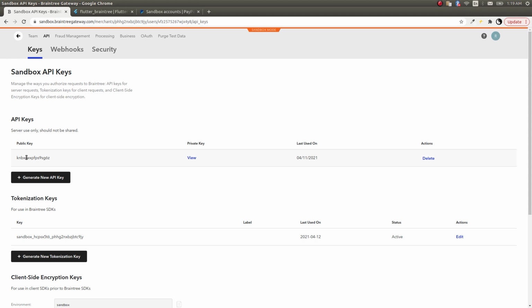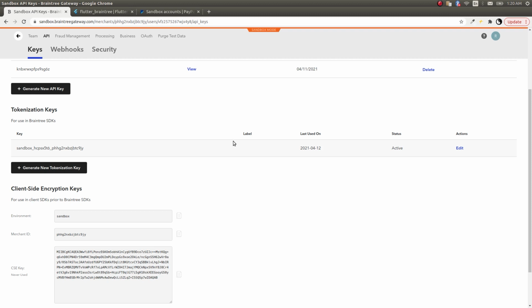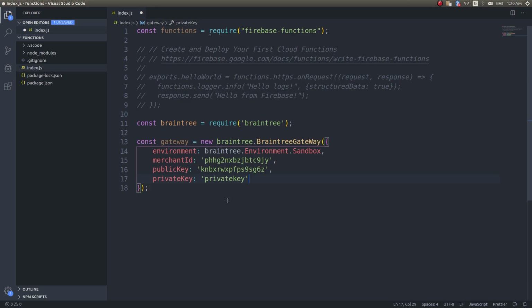You can see this, right? Public key and private key. If you click on view, they'll give you a key. You can just take that and use it. That's it. Let me just use this. And for private key, you need to view here and then paste it here. That's it. Now this is the gateway configuration that we'll be using.